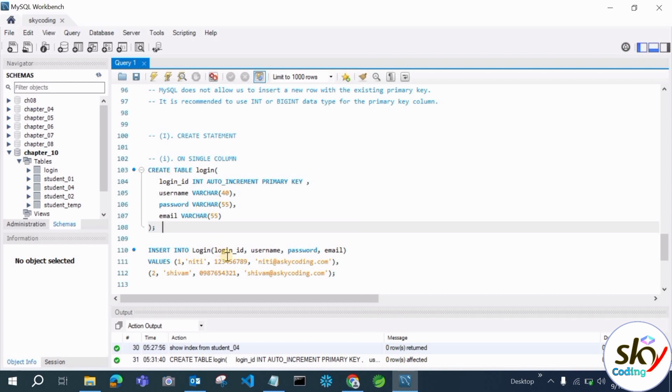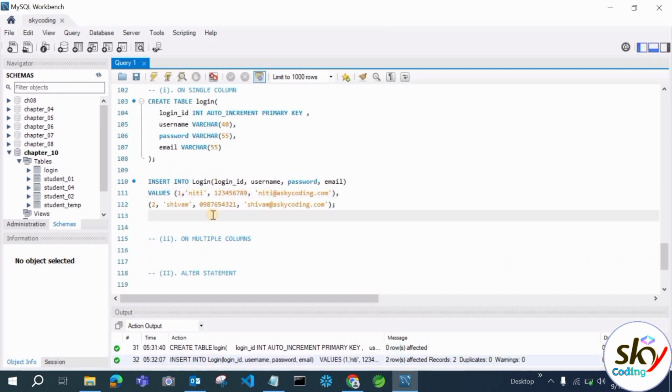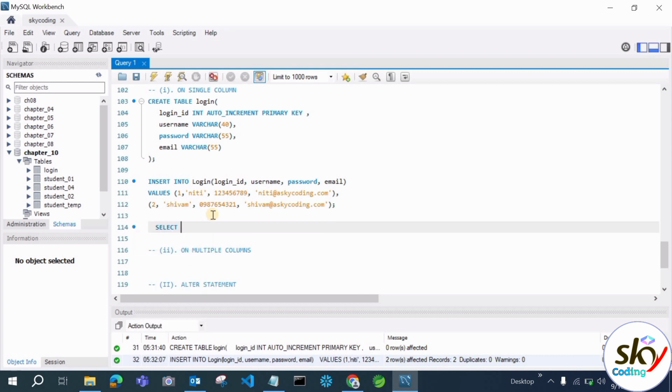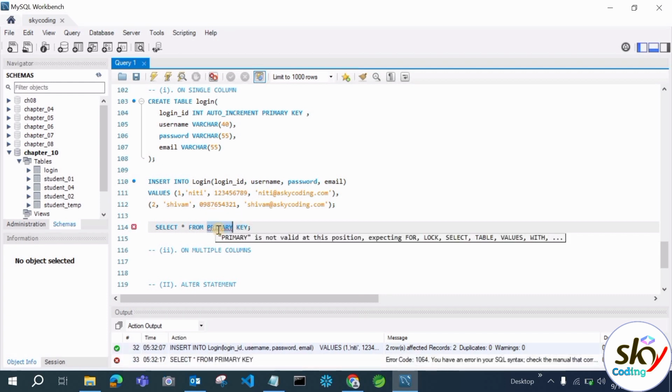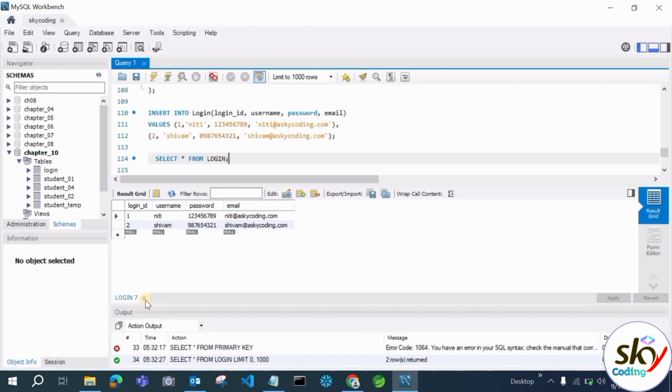Okay, so let's insert this data first, Niti, and second Shivam. So you can see we have inserted the data, and let's check the data. Select asterisk from... not primary key, my table name is login. Sorry, I had given primary key only. So select asterisk from login, and let's check. You can see we have login id 1, username Niti, and login id 2, username Shivam.